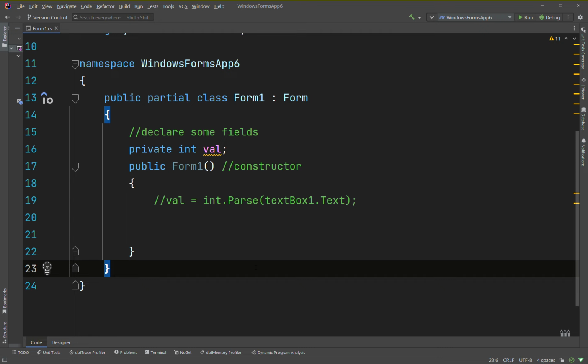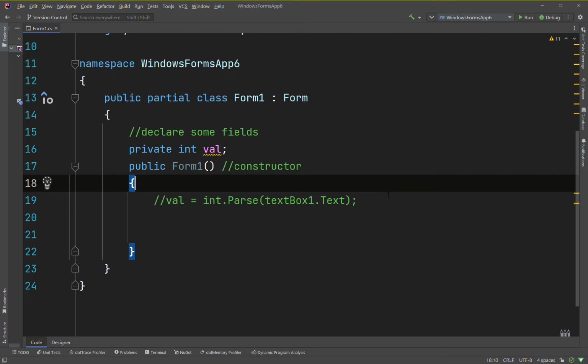So if the user enters 5 into the text box, then the code on the right side of the equals operator, so basically the expression, calls the parse method. So in Java they have parse int. So again, it's very similar to Java. They have parse int, parse double, parse float, whatever.